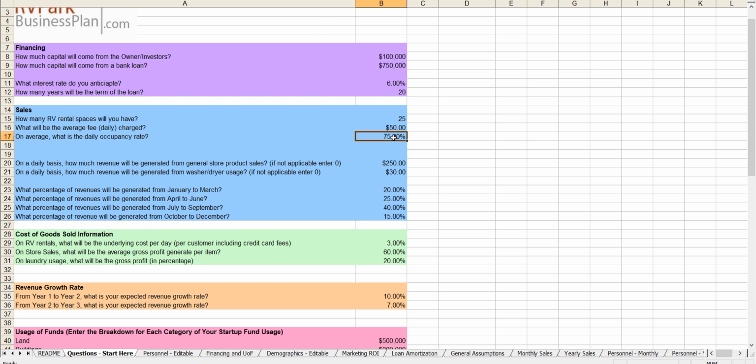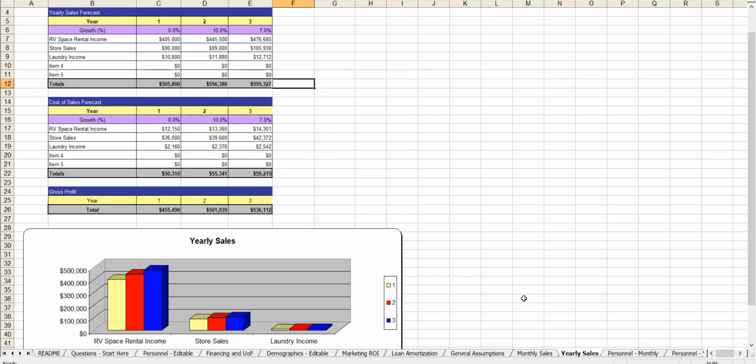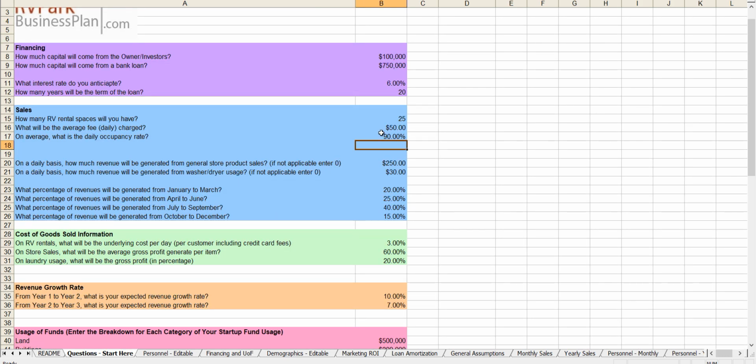But let's go ahead and change the occupancy rate from 75%. Let's just call it 90%, which I know is a bit high. And as you can see, the rental income line will automatically adjust for you. We'll set this back down to 75%.